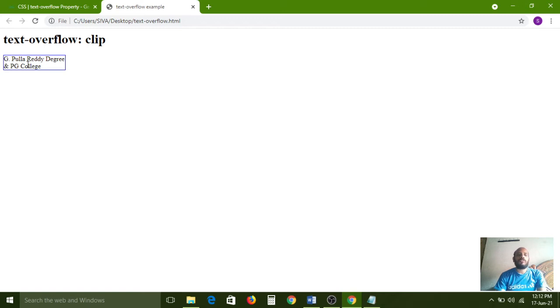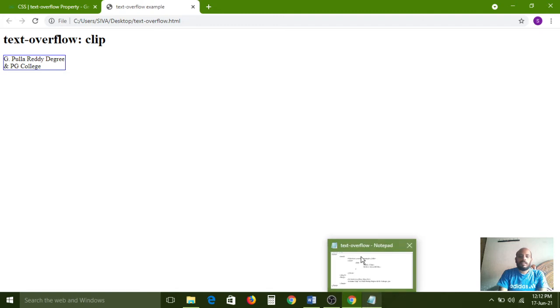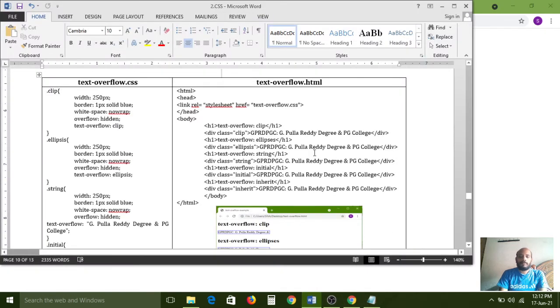So if you want to use text-overflow, then the text will not be visible. For example, if the text is aligned in a single line and some text is not visible, it means it is overflow text. If the text comes to the next line, it is wrapping into the next line. Then we need to use the white-space: nowrap property. Here in the CSS, carefully observe.